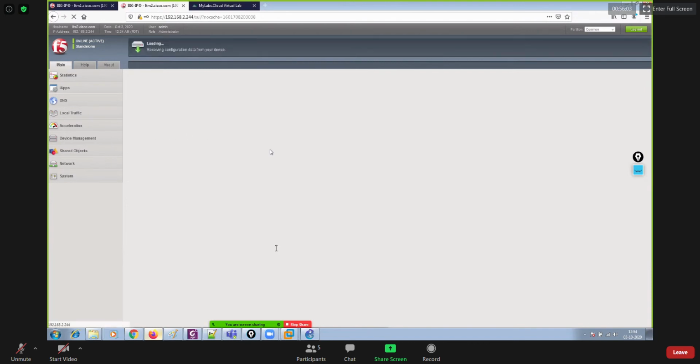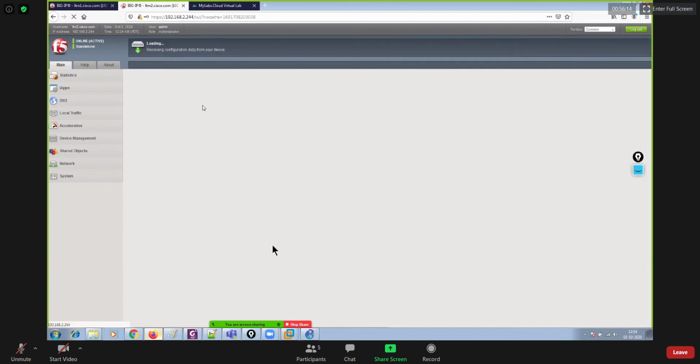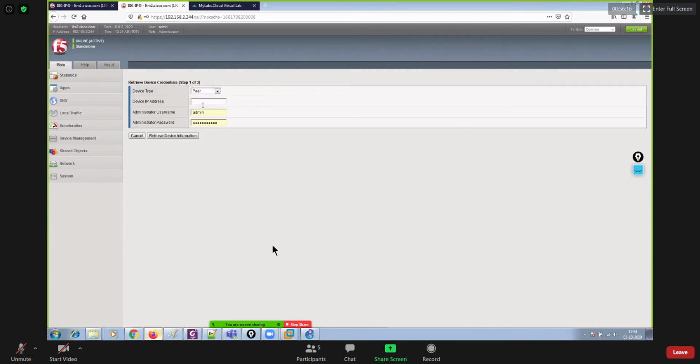Thereafter, again, we will get two different options. So discover configured peer. So yeah, this time we have already configured the peer. So we have to discover that. So say next and discover your configured peer, right? So we are going to perform discovery now. So peer, device type is my peer, right? Device IP address, I have to assign like 10.1.1, right? Administrative username, password. So that's admin, Imerita at the rate 123. Say retrieve device configuration or device information, right?